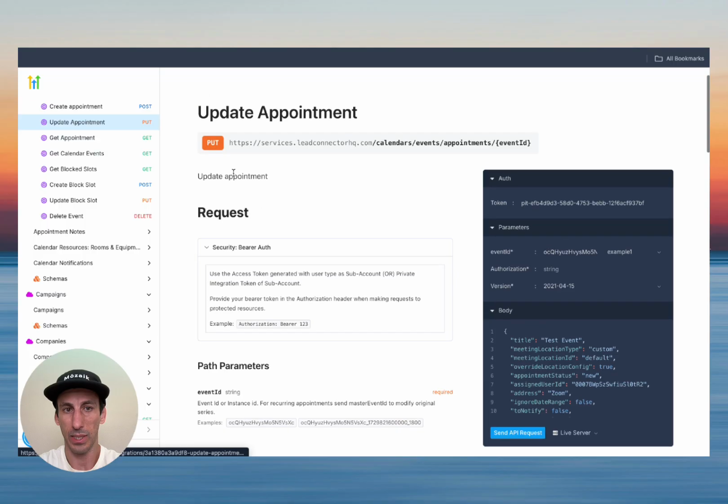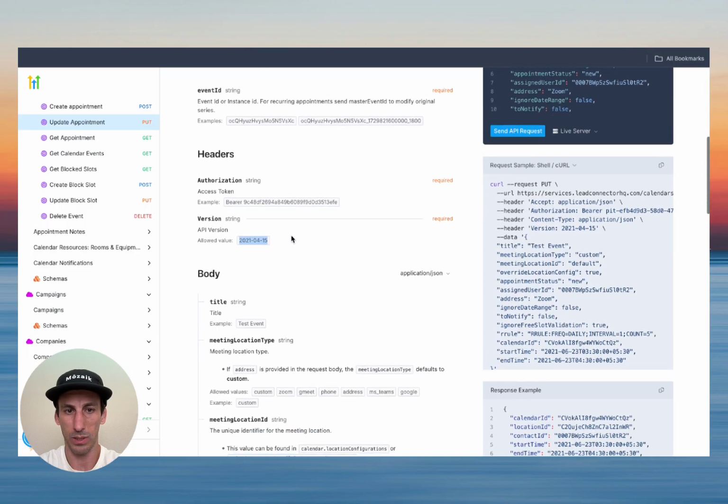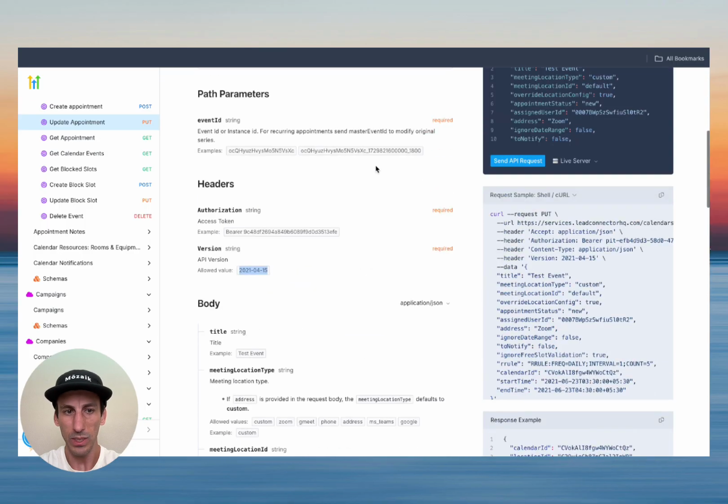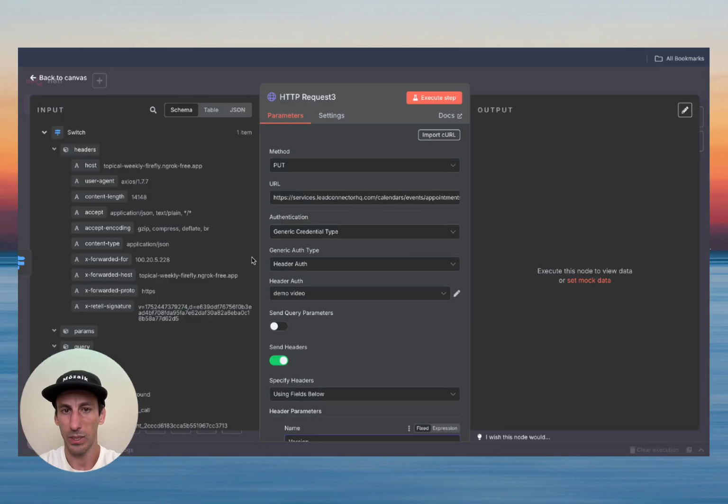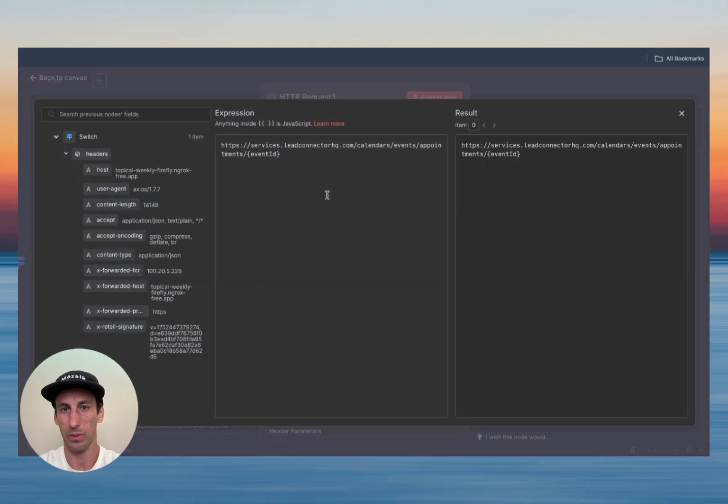It needs the event ID, like the other one, like delete. So let's build this one. The event ID is already here, so change to expression, open up, event ID. So delete this.